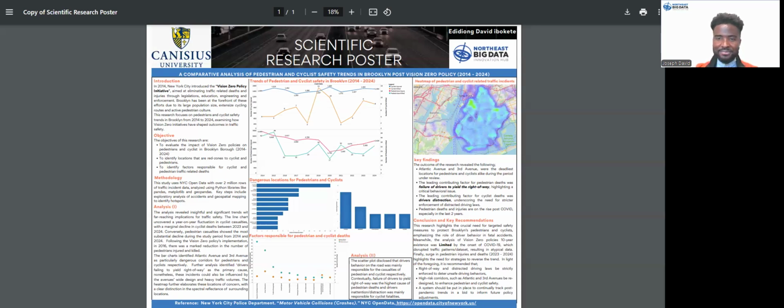Lastly, but not the least, the establishment of a system to track real-time trends in pedestrian and cyclist safety to inform future policy adjustments. In conclusion, while Vision Zero has made strides in improving traffic safety, no doubt, there is still much work to be done, especially in light of recent increases in pedestrian fatalities post-COVID. By enforcing stricter traffic laws and redesigning high-risk areas, we can work towards creating a safer Brooklyn and at large, a safer New York for all road users.